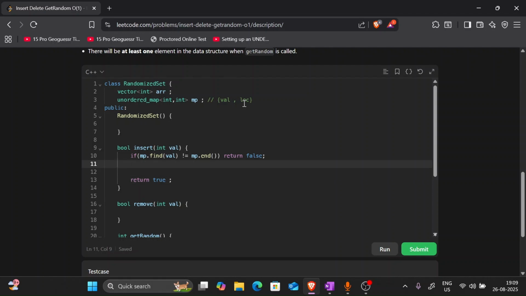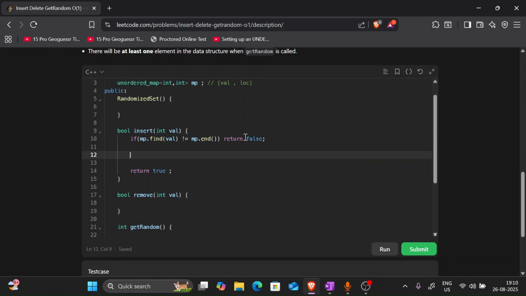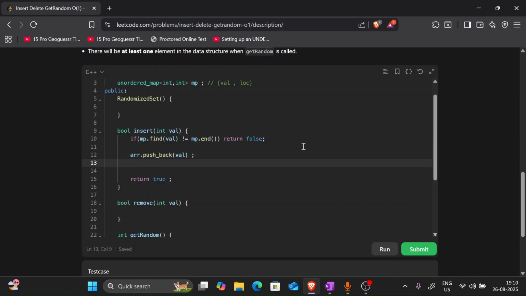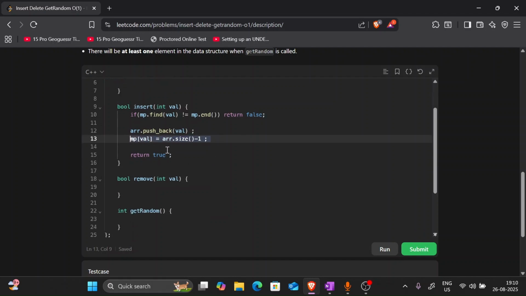But before that, we need to insert the element, right? So I'll do array.push_back of value, and mp of value is nothing but array.size() - 1. That will be the index. This is it for insertion. So we first insert the value to the array and we update the index in the map. That is, we insert it to the hash map as well.